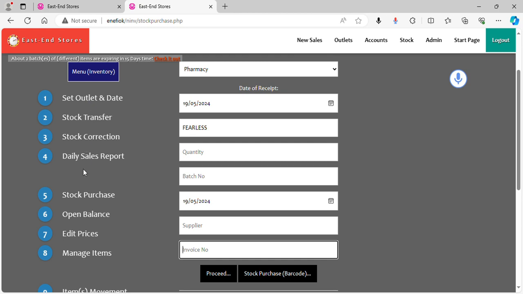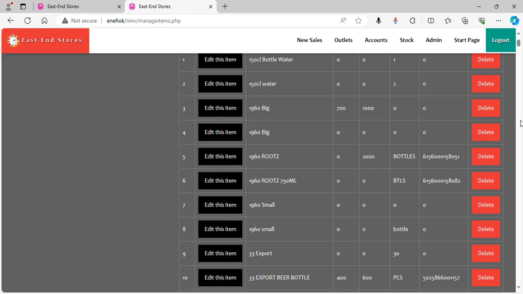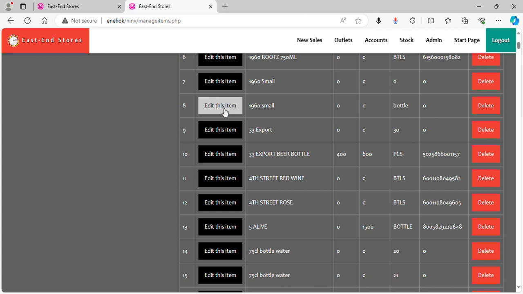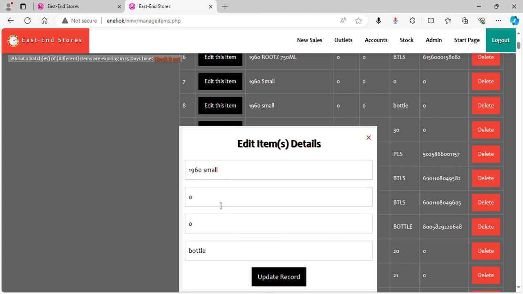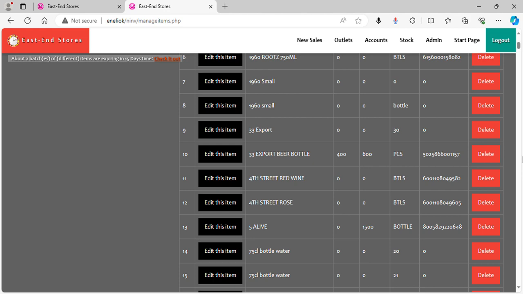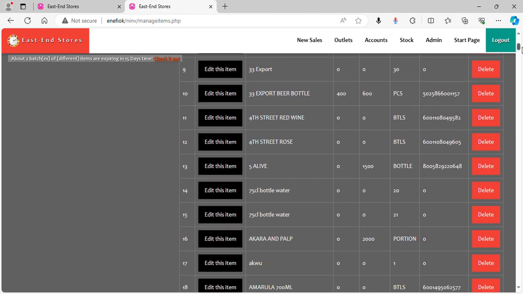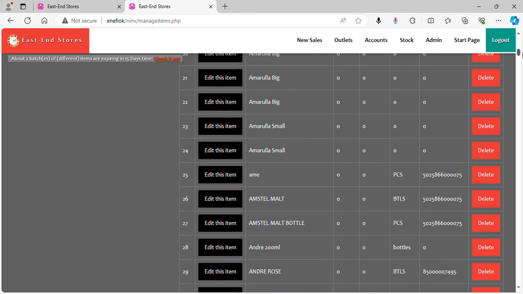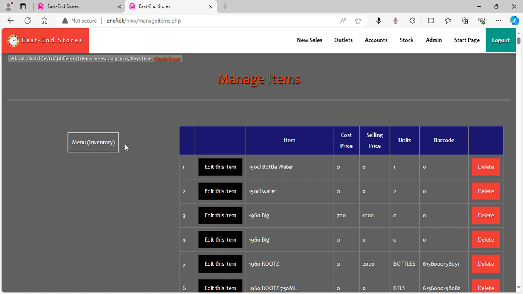Now you still have where you can manage the prices here. These are all the items. Like this item, we can easily click to change the price or edit the price. This is cost price, this is selling price, and this is the units. The item is sold in bottles, pieces, tablets. Anyhow, just put the units of the items here. So all the items are here, but this place is only available to the admin.